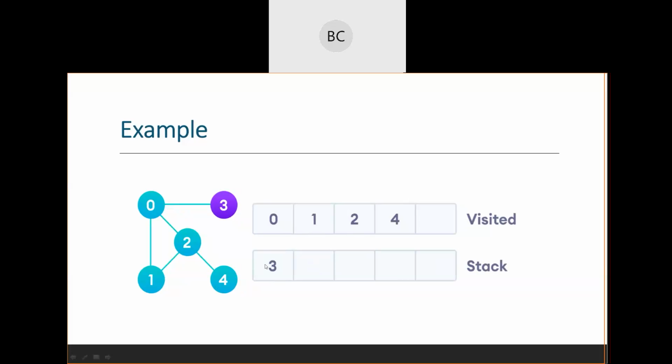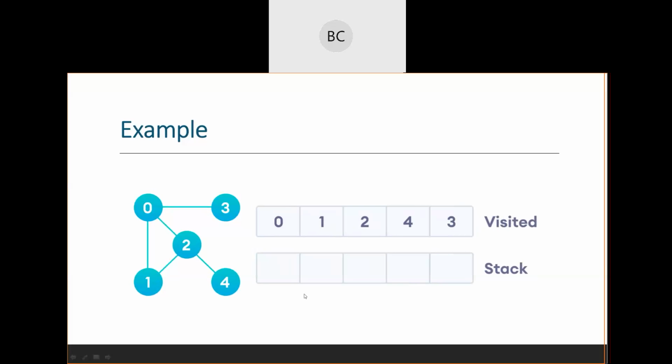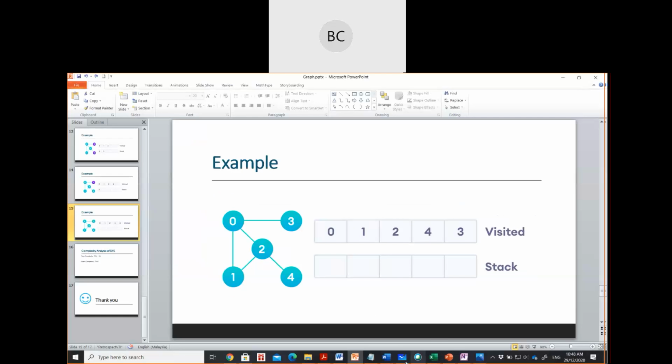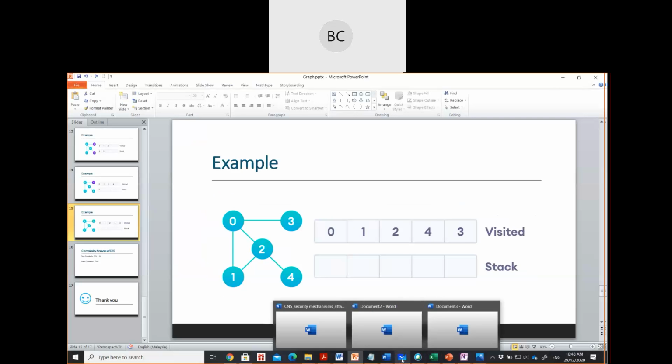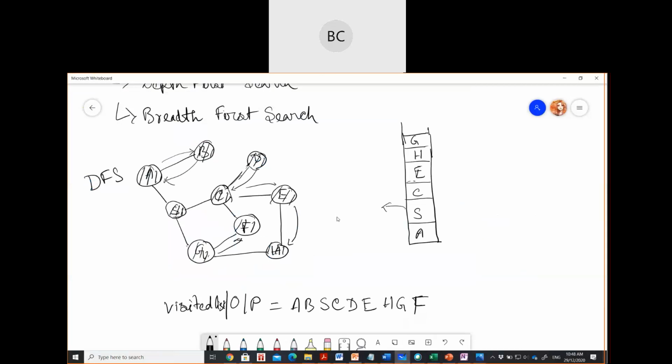So next last is the 3. Then you will visit 3 and this is your empty stack. Okay. So I think this one might be a bit confusing. So just follow this method. So whenever you visit one, you keep it in the stack. Then again keep it in the output. Is this clear? DFS.